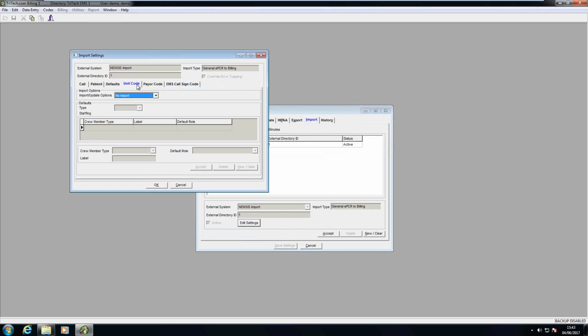So a unit code by default is not going to import. We won't create any codes, but you can choose to allow it to create new codes. And if you're going to allow the import to create new codes, then you have to provide some default information for the parameters around that unit code.